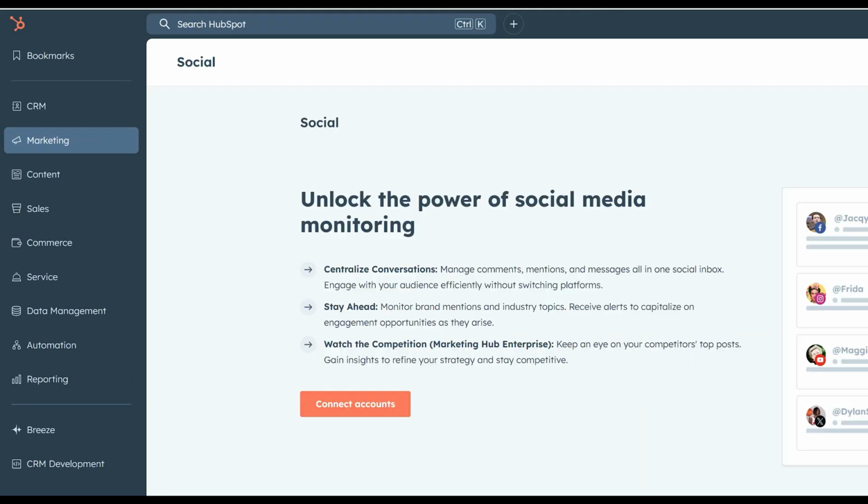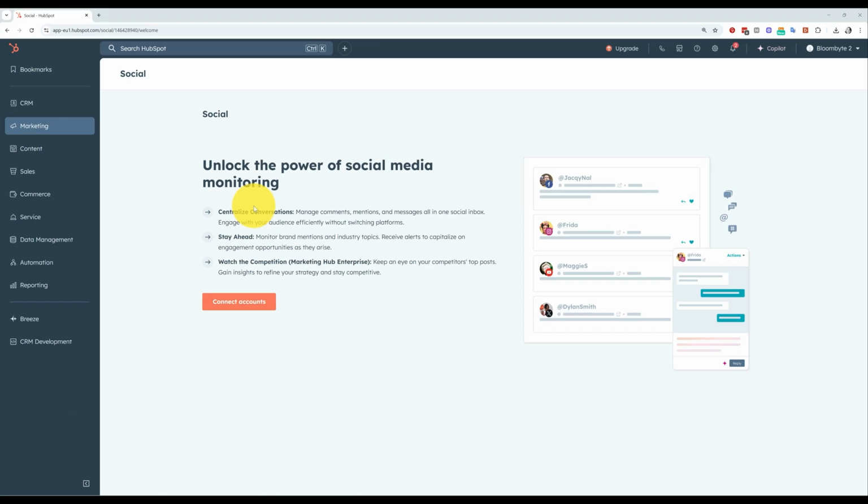Okay, so what's the big deal? Why not just schedule posts directly on LinkedIn, Instagram, or other channels, right? Here's where HubSpot makes things really fun. You can centralize conversations. So instead of hopping between apps, you can actually manage comments, mentions, and messages all in one social inbox. No more app switching whiplash. And you can stay ahead. HubSpot can also monitor brand mentions and industry topics, and you'll get alerts when something pops up so you can jump on engagement opportunities right away. And this goes without saying that obviously you can also automate all your social media scheduling from one place only, making your whole life easier, really.